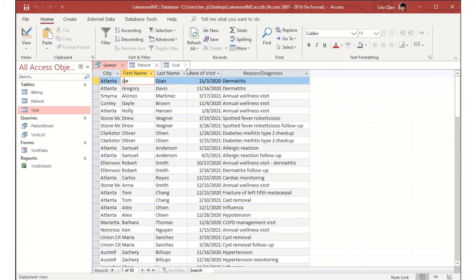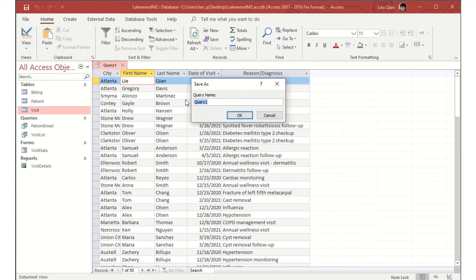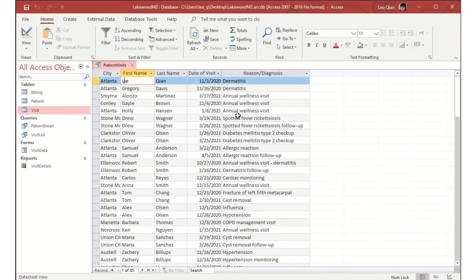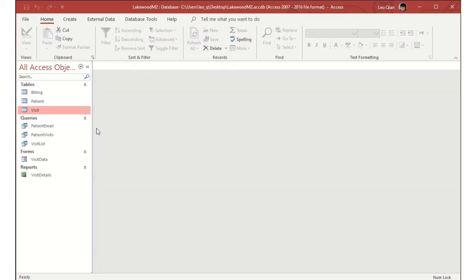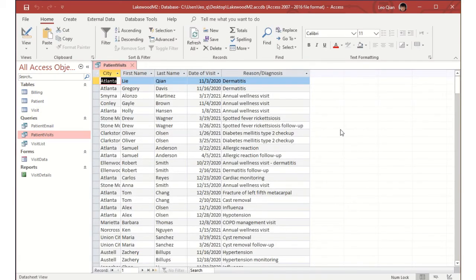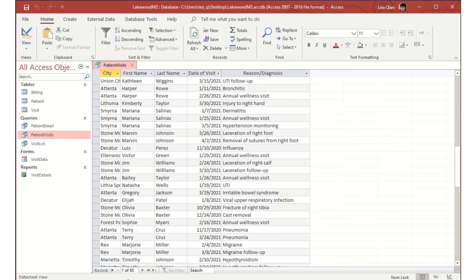So now let's close the visit, close the patient, and let's save the query. You can right click the query and save it. The name I use is patient visits. Click OK. So now close it. Every time I use patient visits, I see everything good. Be careful, pay attention to that: 85 records.